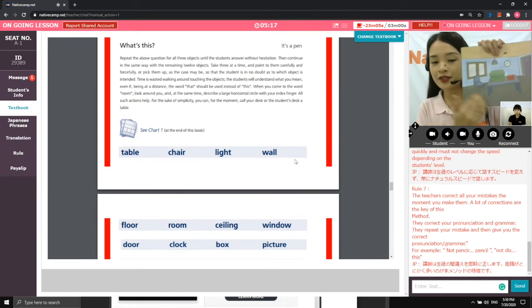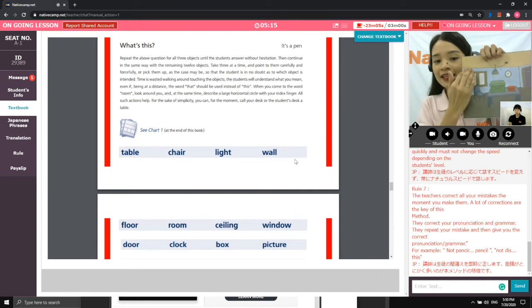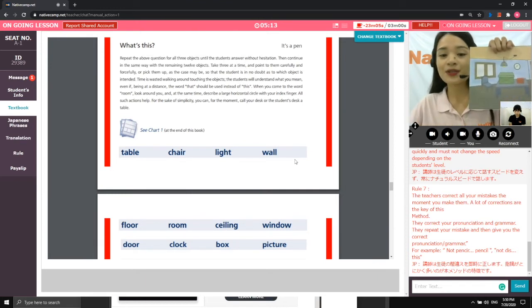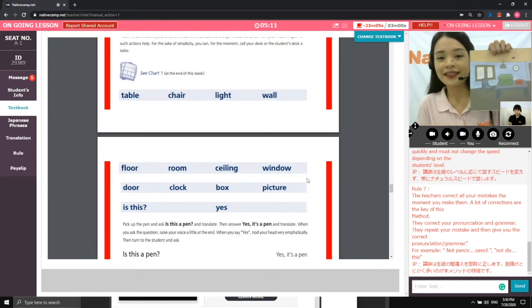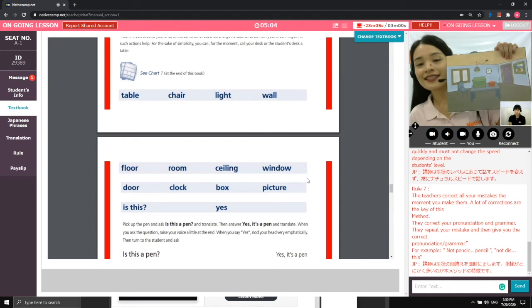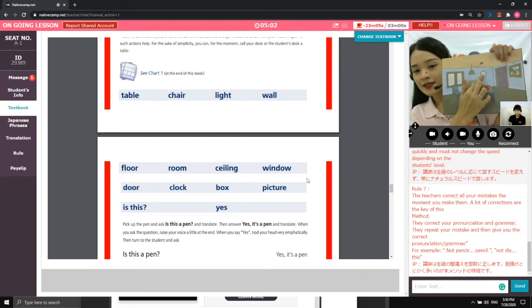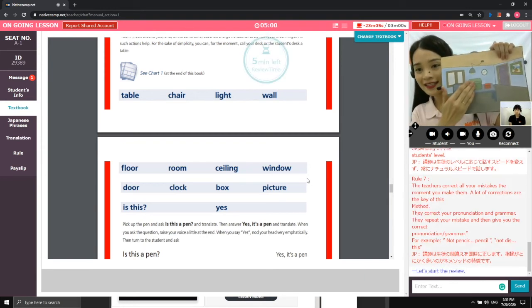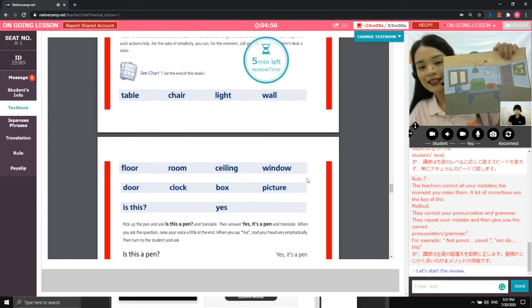Is this a floor? Yes, it's a floor. Is this a room? Yes, it's a room. Is this a ceiling? Yes, it's a ceiling. Is this a window? Yes, it's a window. Is this a door? Yes, it's a door. Is this a clock? Yes, it's a clock. Is this a box? Yes, it's a box. Is this a picture? Yes, it's a picture.